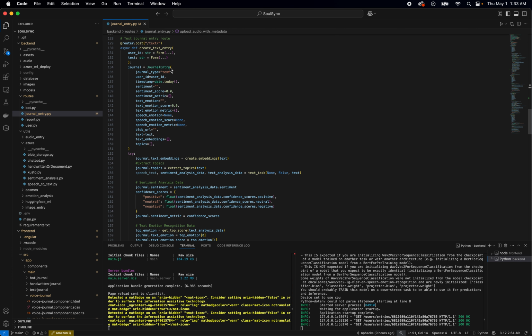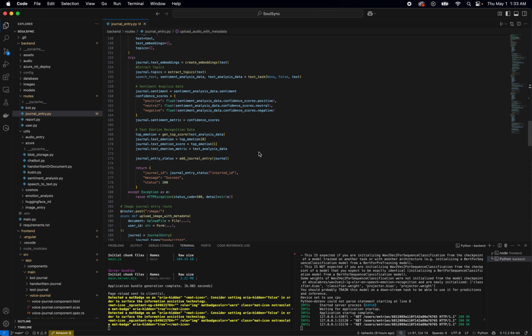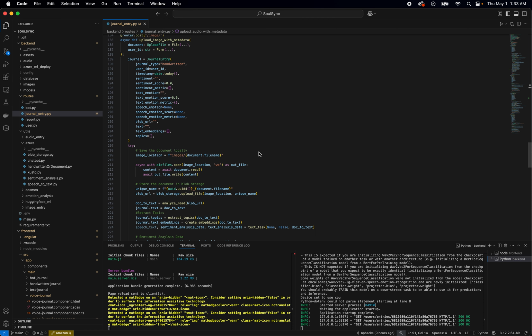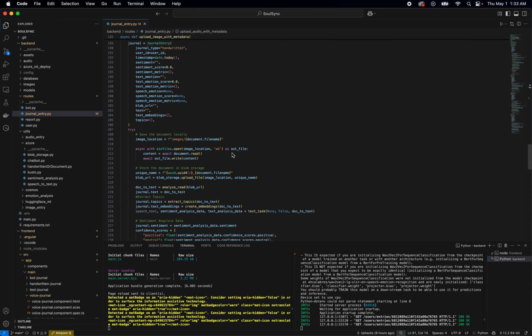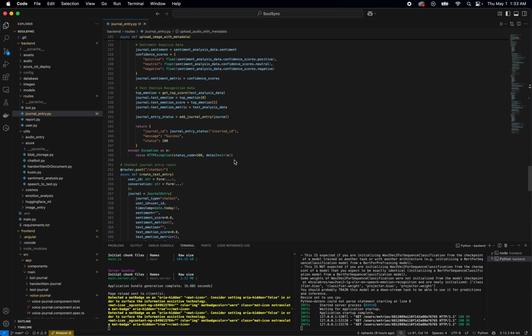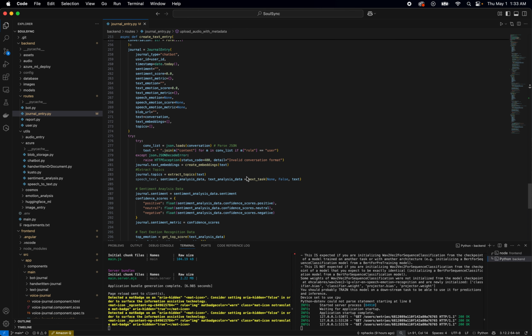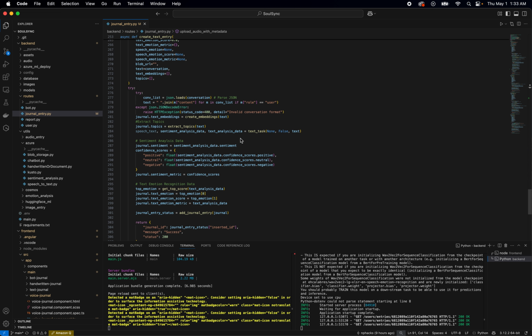Similarly, we do the same for text entry. Text entry, of course, does not have speech emotion recognition. We have the same for document reading, again, does not have speech recognition, and chatbot. And for chatbot, we use all the user messages that the user has communicated with its chat assistant, and we use those to create embeddings and do the rest of the analysis.